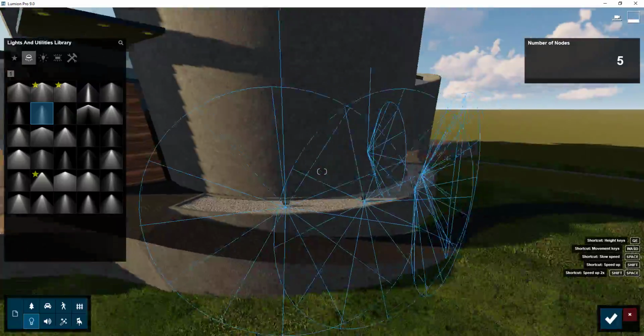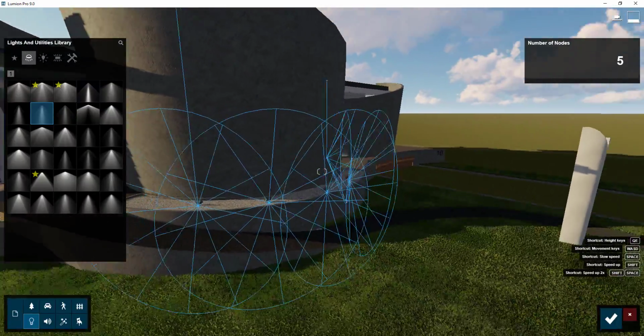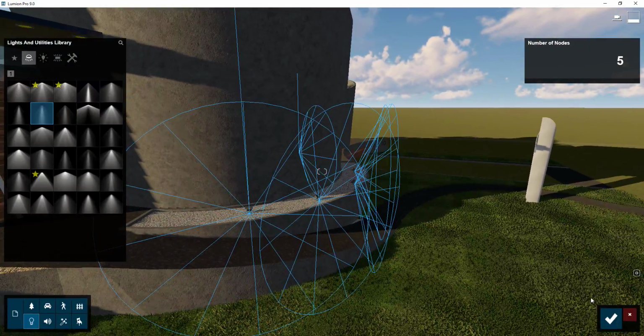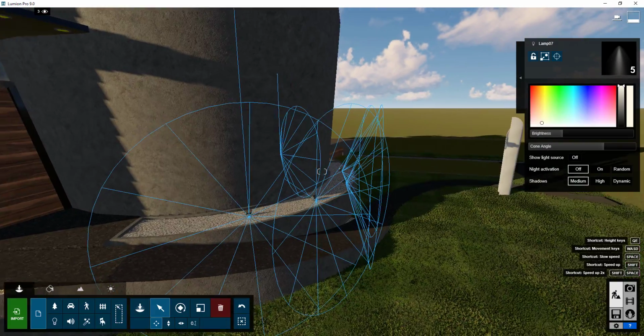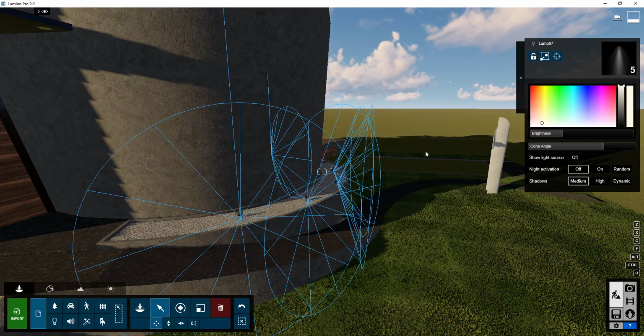And so this has placed 5 lights on these nodes, which is what we want. We now have those lights in here, and what we can do is click OK in order to go ahead and place them. And then now what you want to do is, these are already selected.